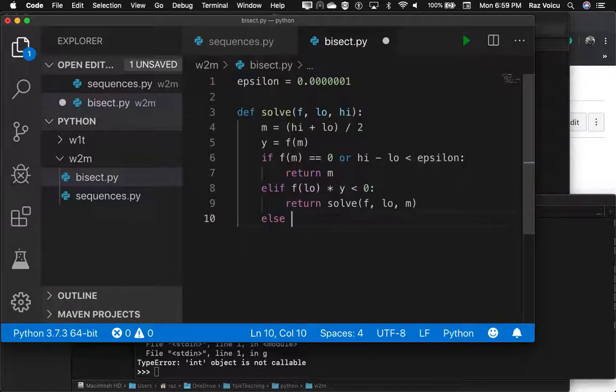Else, the only thing that is possible here is only, so I'm going to write a comment just to remind you, f high times y is less than 0. This is the only thing that is possible. Now, this is a comment, something that Python ignores. Whenever we write this hash symbol, whatever follows after a hash symbol is any kind of text that will be ignored.